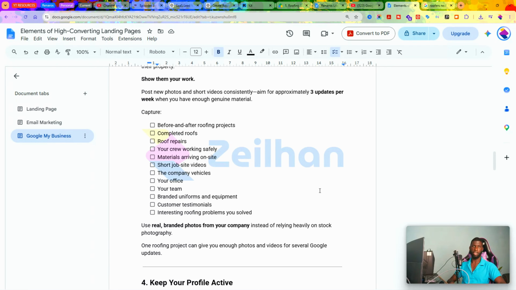Mondays, Wednesdays, Fridays, or whenever you get a chance, you take a picture here, you take a picture there, you take a video there, and you post them every other day on your Google My Business. Monday, Wednesday, Friday, have your assistant post it. Perfectly fine. Before and after roofing projects, those are good. So before, after, in one photo, before and after.